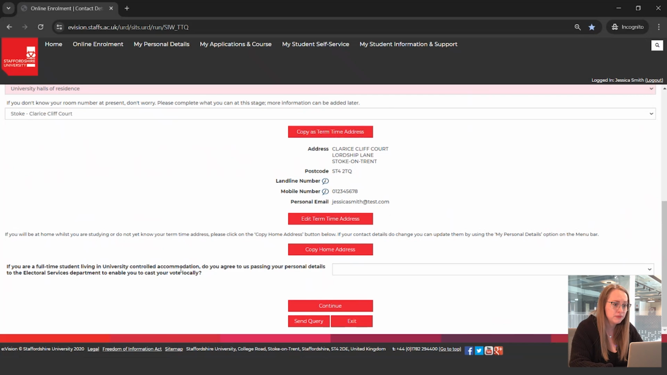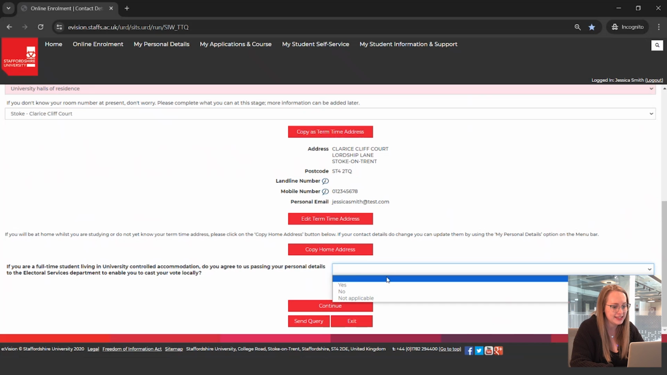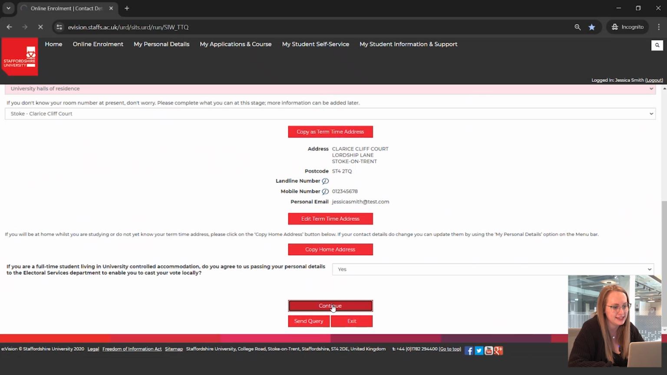If I was to live at home during my studies, you can also pop your home address as the same as your term time address using this button just here. You can also mark as yes here. So this question here is all about if I want to pass my details onto the electoral services so I could cast my vote. So yes, I want to click that. So I'm going to click continue because I'm happy with all the details there.